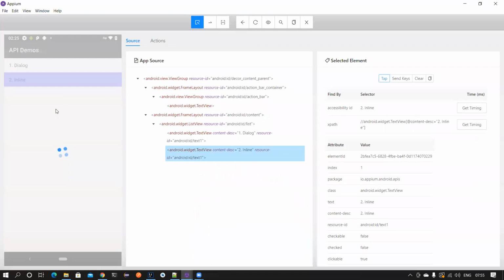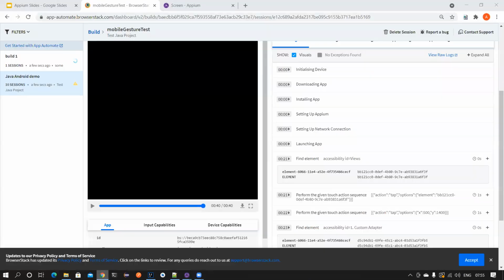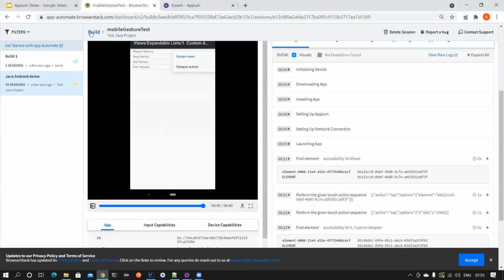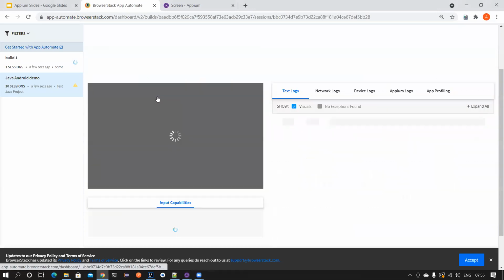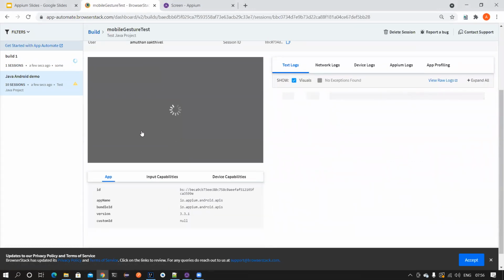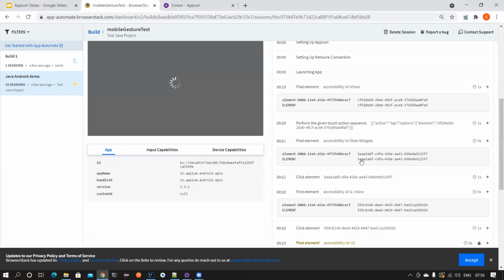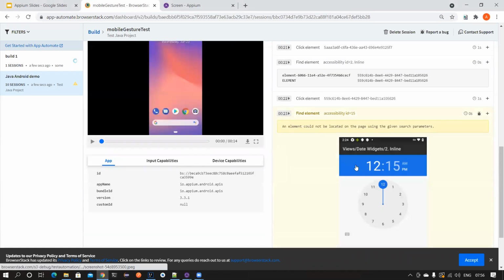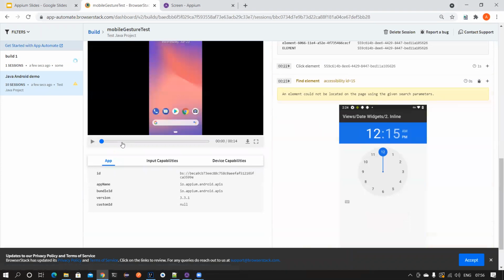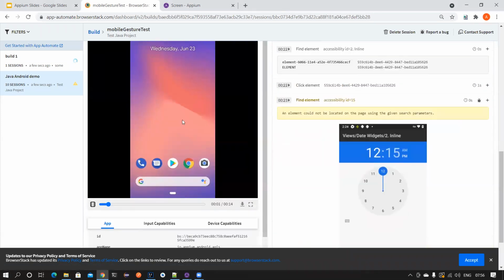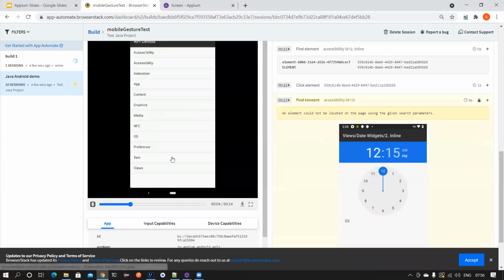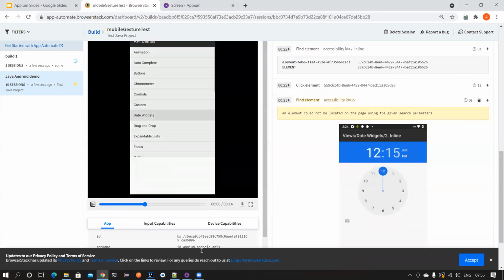Tap on it. It worked. Let's see the actual failure, how it is. The element could not be located on the page using the given search parameters. First, we have to click on 3, then 15 comes. Otherwise, it's 3 as well. Oh, okay. Got it. So this is the issue.